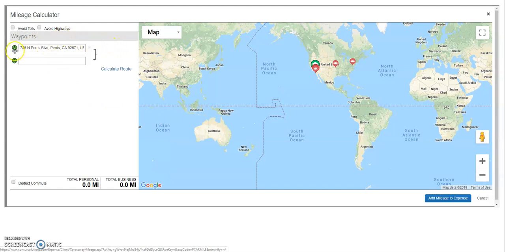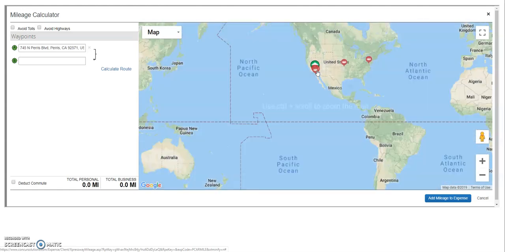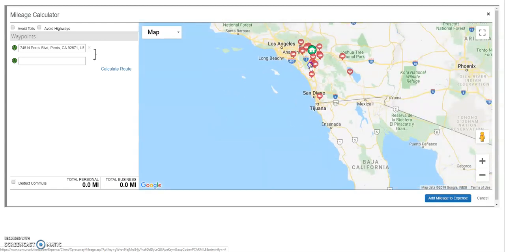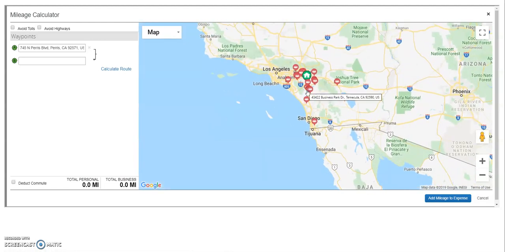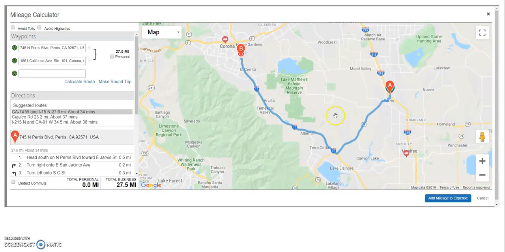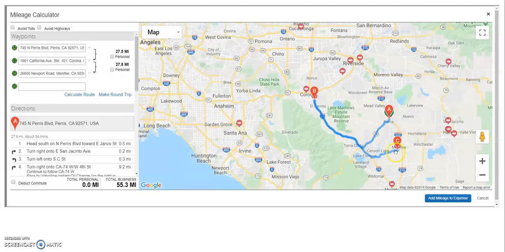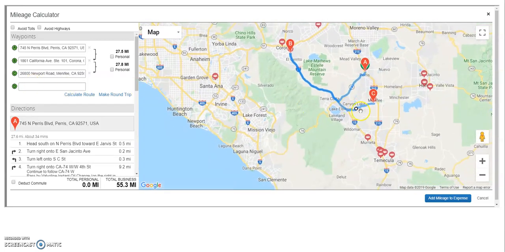With the mileage calculator, the address that is here will default to our home address that has been provided to HR. On the map, you will notice that there are many red points. These are many of our sites that have been preset with their addresses in here. If we are traveling to many different sites, all we have to do is click on the red dots, and the address will automatically appear here.